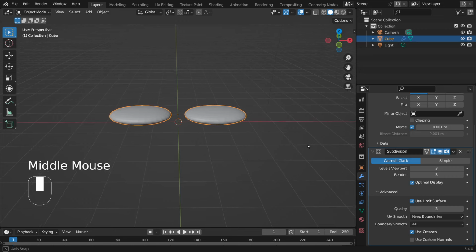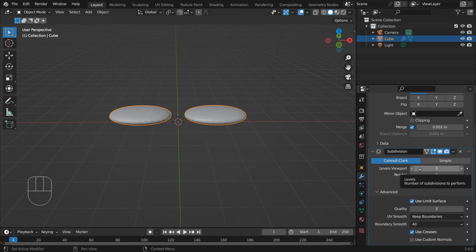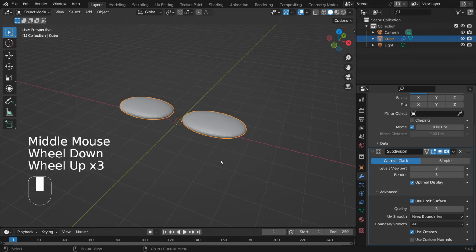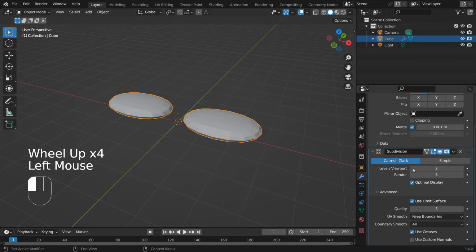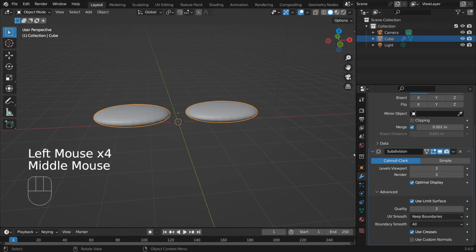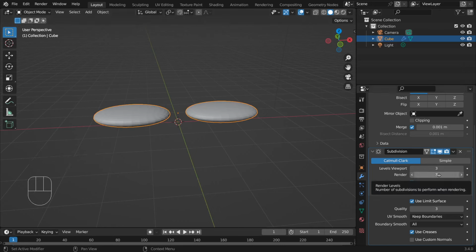Okay, so I think that looks pretty good. And of course, if you want the render result to be pretty good, but you want the viewport to render quickly, you can make the viewport level a little lower than that. But my personal experience is that I like to make the render as well as the viewport the same, so I know what I'm doing right now. Okay, so yeah.